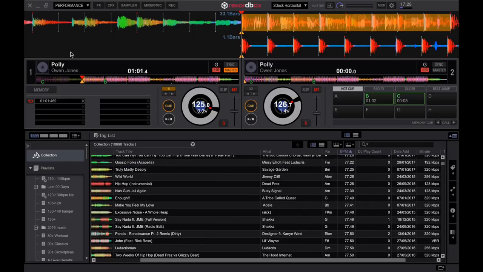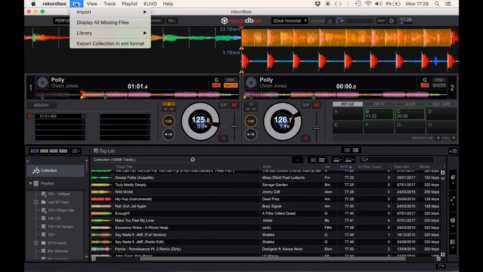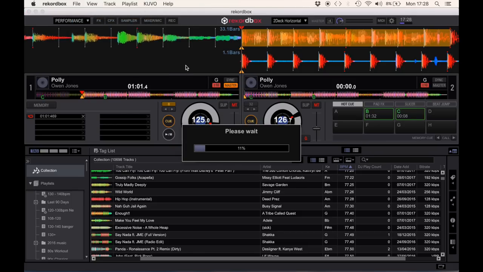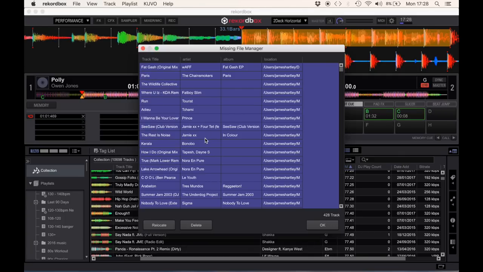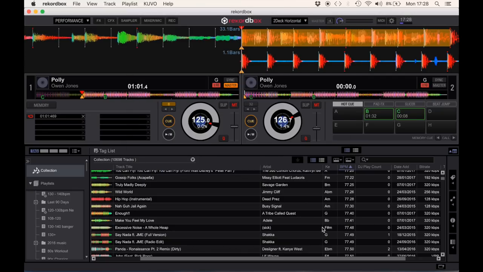Last but not least, there are a few little options if we go out of full screen mode and go into file. You can display all missing files here. You may have come across that some of your tracks show up orange and you can't load them because you've either moved or deleted them from your hard drive or laptop or computer. If we display all missing files, we can just clean up our library. It just takes a second to scan your collection and then it shows up and you can choose to either relocate those specific files and choose the folder or just delete them because they're not in your library anymore. Click OK when you're done and it'll clean up your library.